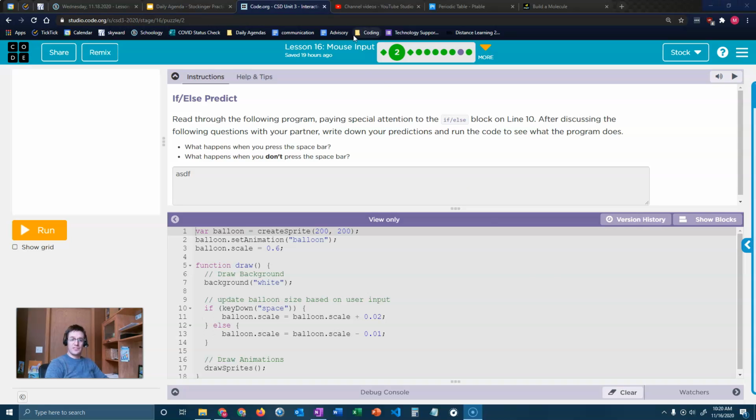Hey, we're on lesson 16. It's time for some mouse input. Last lesson we learned how to get the program to respond to the keyboard. Now, what if we want to build something where the user uses the mouse?